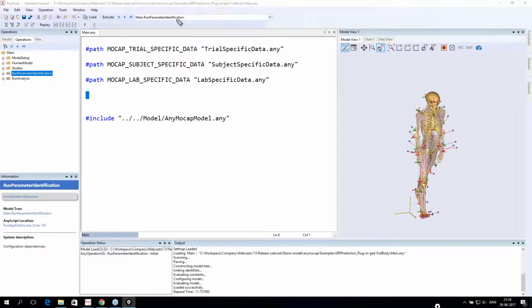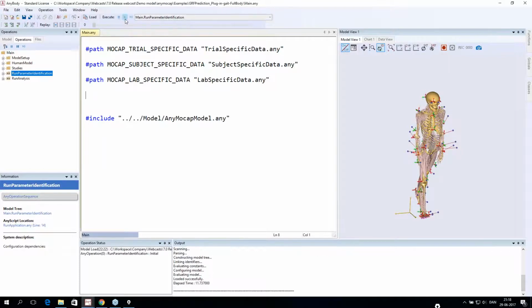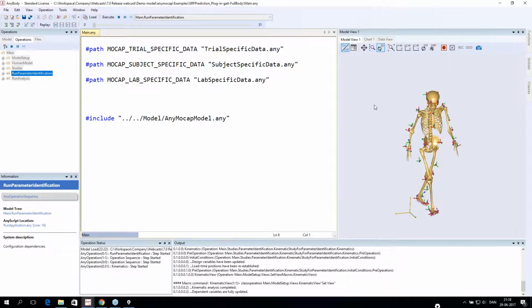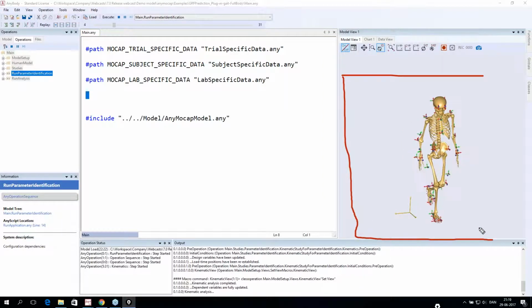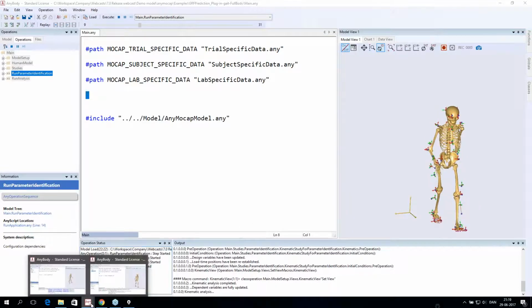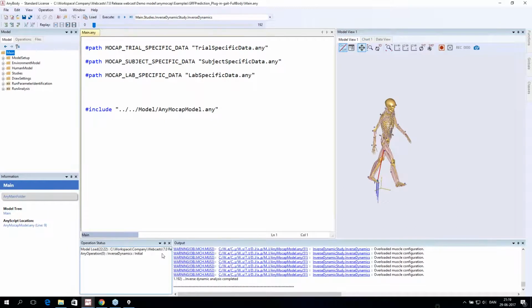I select this operation from the drop-down menu and then click on the run operation button, which is the play button over here. Once I do that, you can see that the model starts moving in the model view window, which means that the simulation has begun. This is going to take a few minutes to run, so let's not wait for the entire thing to finish. I have opened a second instance of AnyBody, where I've already run parameter identification and inverse dynamics. This speeds up our demo, in fact quite a bit. You can see that inverse dynamics has been run because the message window says so.